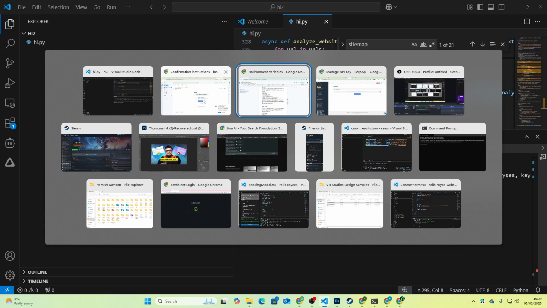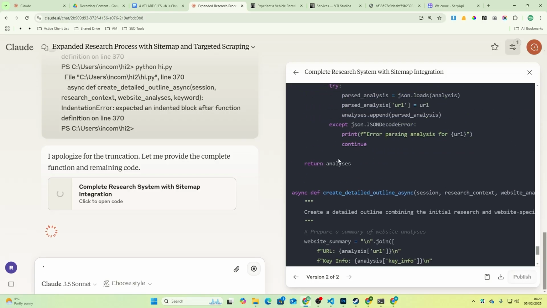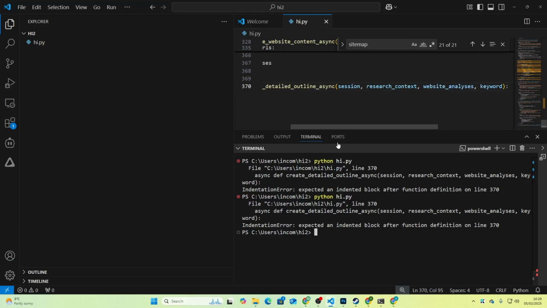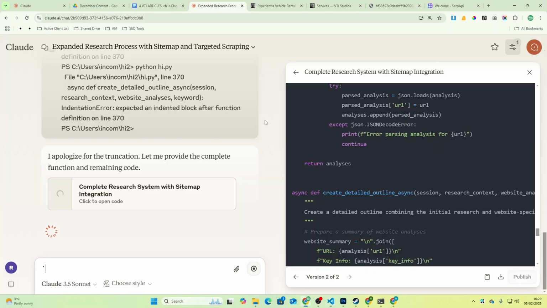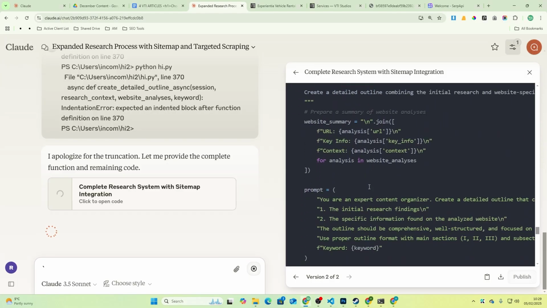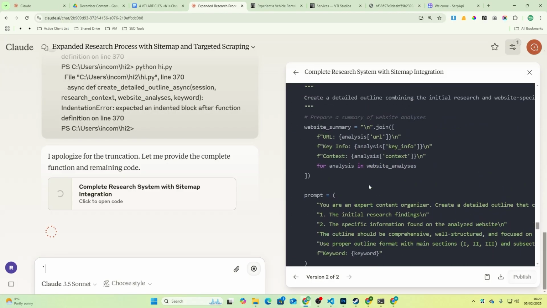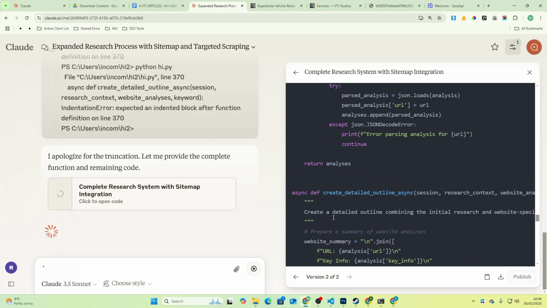Maybe I copied it incorrectly. Oh right, it got cut off. I didn't realize. Oh, that's an async definition. Yeah, of course it got cut off. Didn't even realize. So that's quite cool. Now Claude apparently just continues from where it got cut off, which is very, very helpful for coding.